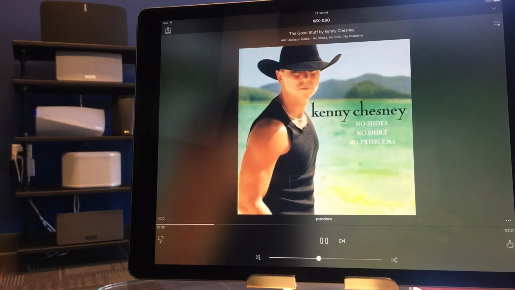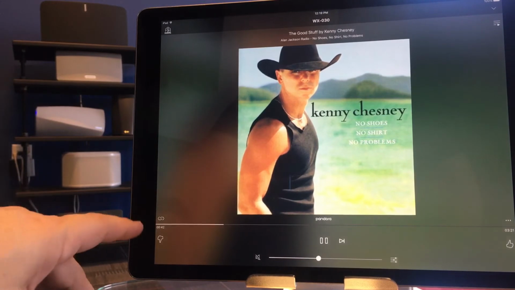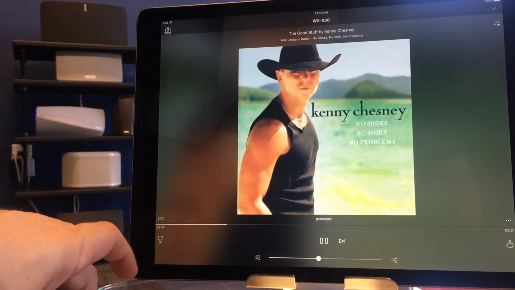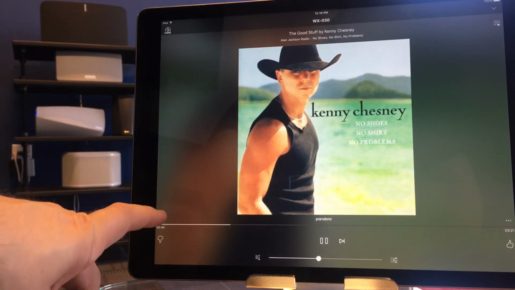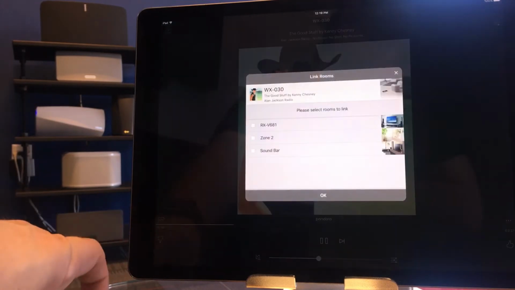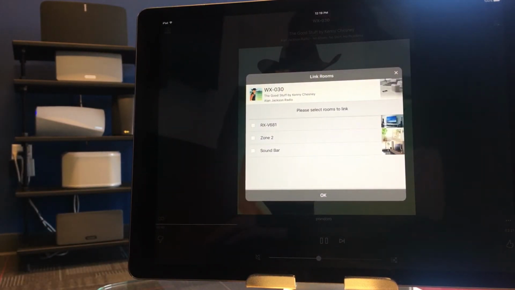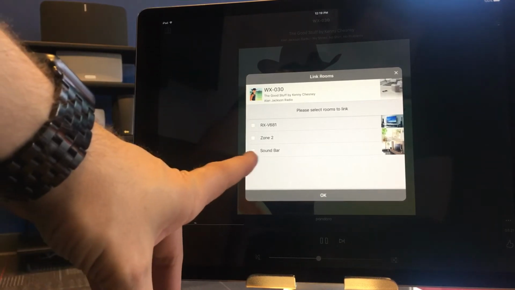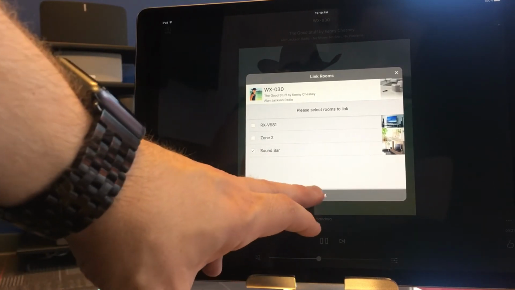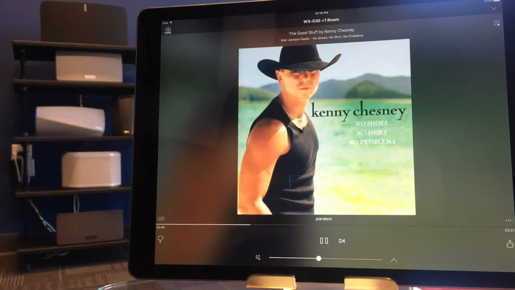Once I'm playing some music, if I want that music to play in one of my other rooms, I would just hit this little icon right here. It looks like two chain links. That is what Yamaha calls the link function. Once I click on that, I can choose what room I want to link to the room that's currently playing. So I'm going to choose to link my soundbar and push OK. In just a second, that will link those two rooms together.